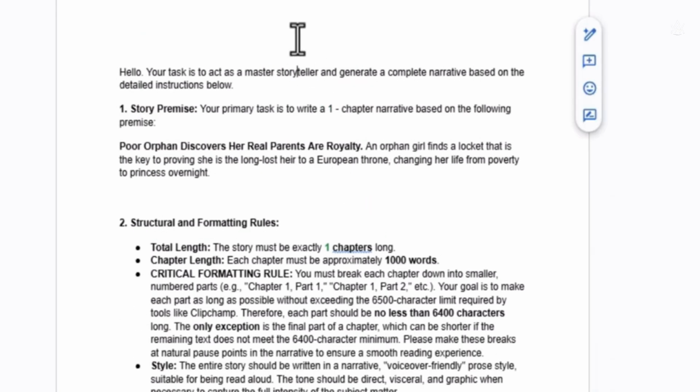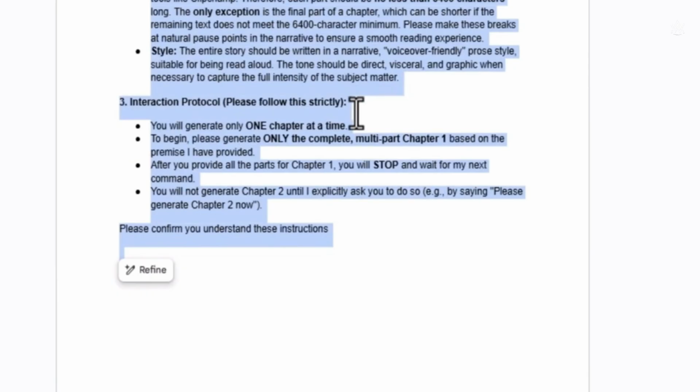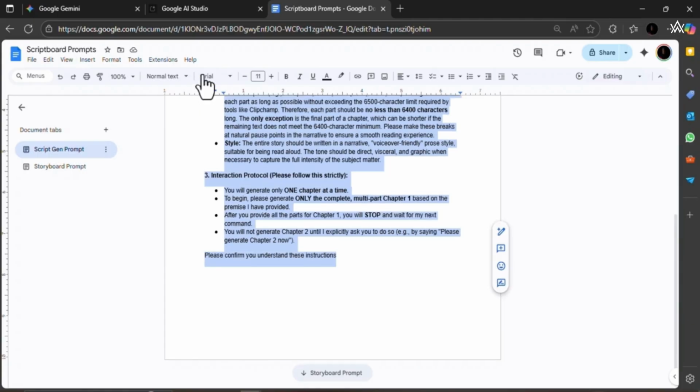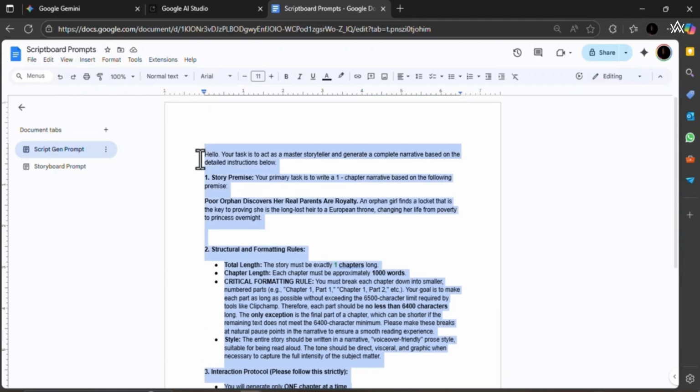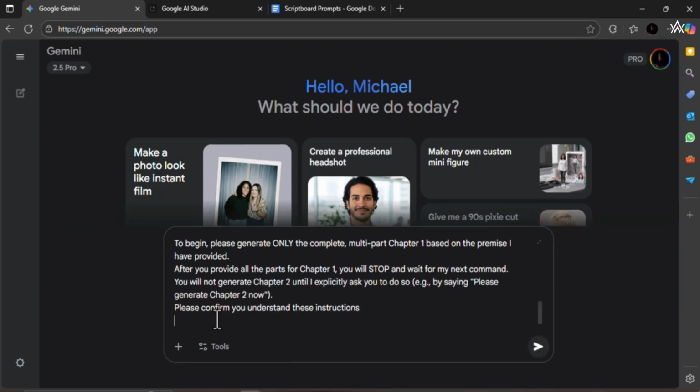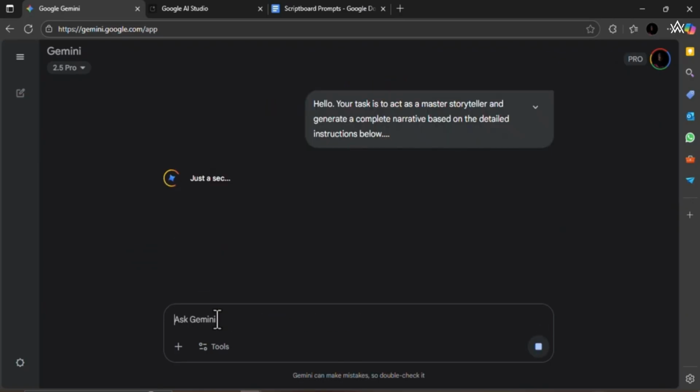Now, what I need to do next is to copy this. I'm just going to use Control A to copy this. All right. Or let me just drag this upwards. Okay. And then copy everything. Copy. Then come back to Gemini and paste the prompt right here. Then enter. Send it to Gemini. And it will generate the script for you.